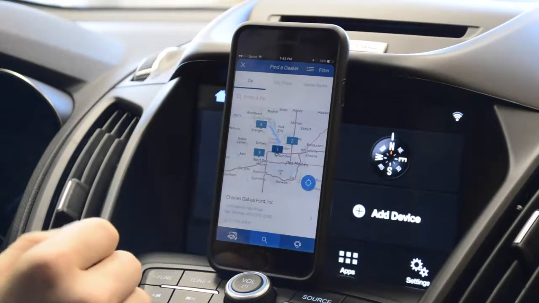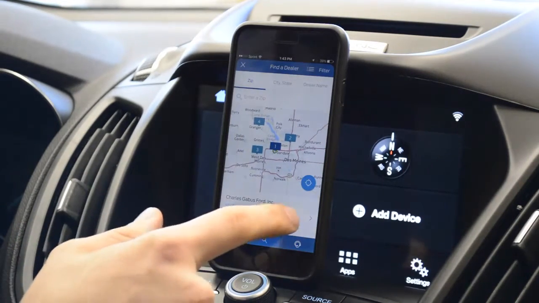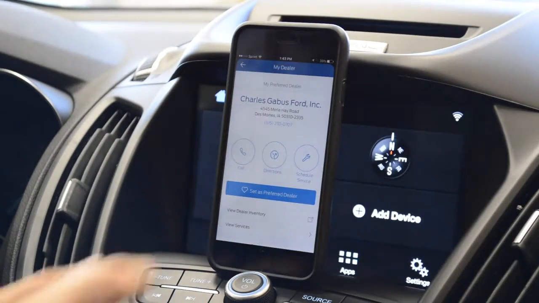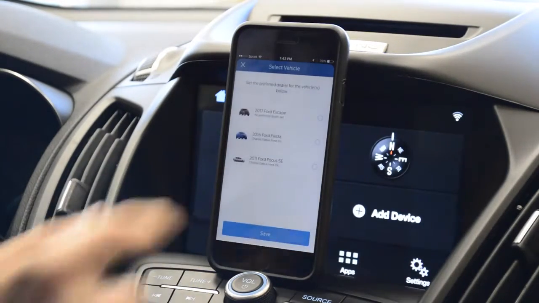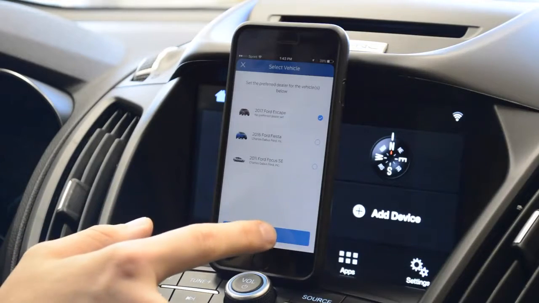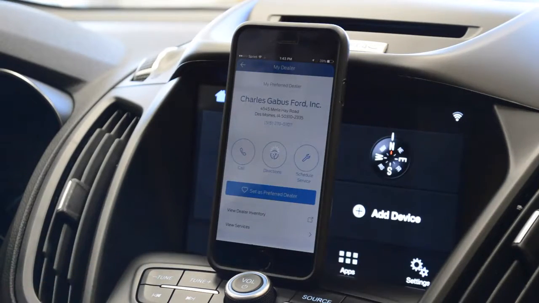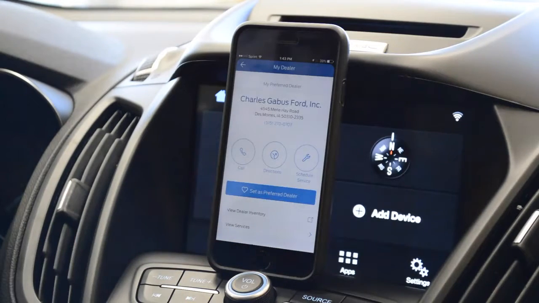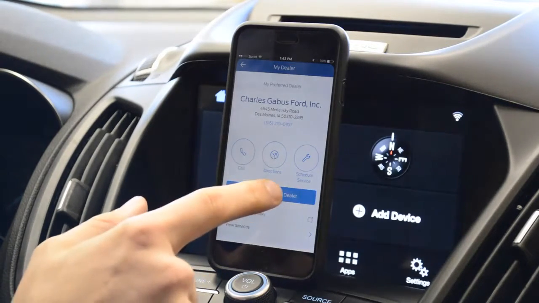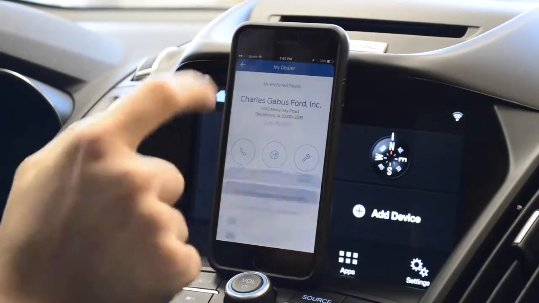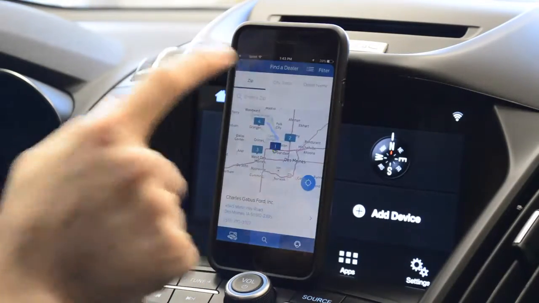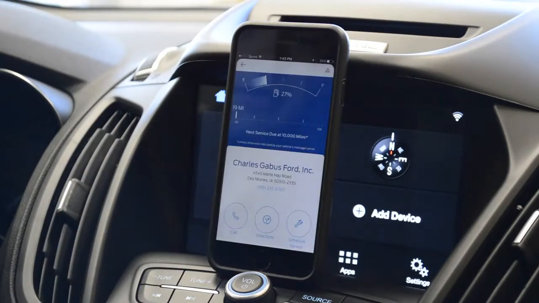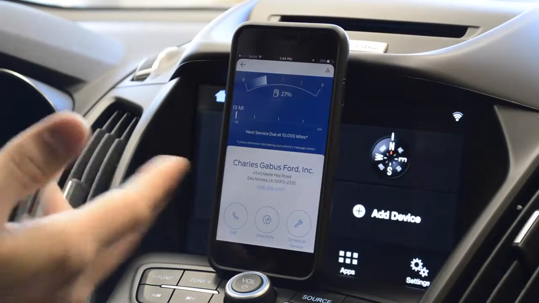And then I'm going to type in there. Yes, we want Charles Gabus Ford. Set as preferred vehicle on the Escape. Save. And success. Okay, so now we can go back here. So now the dealership is set as the preferred dealer.